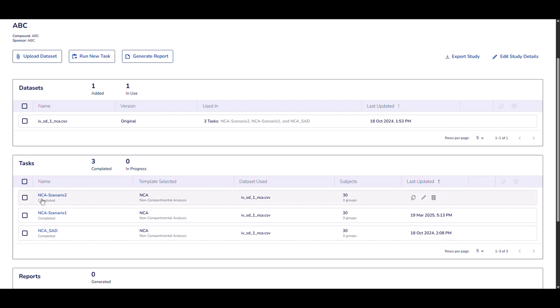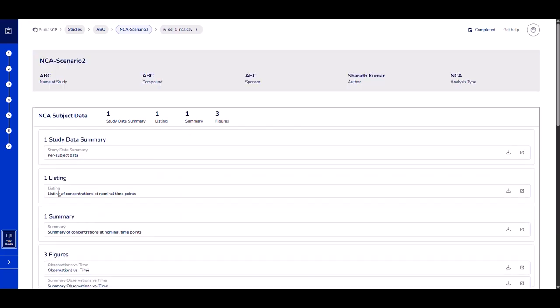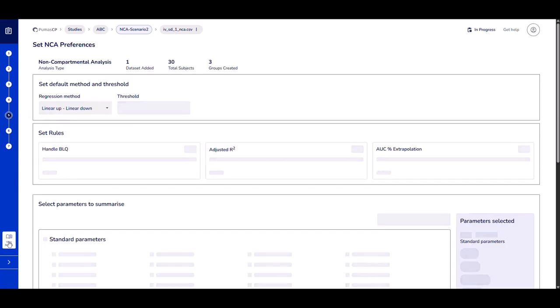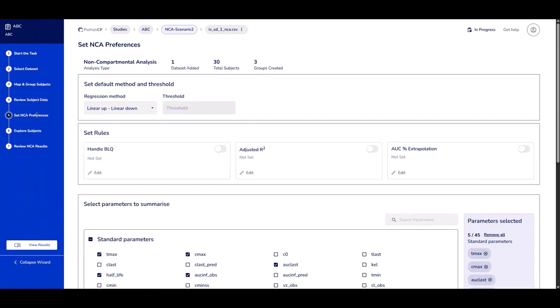So this way now I have duplicated a data set and I can now click on the task of scenario 2 where I want to perform some changes and compare it with the scenario 1 results. So here this is my final results page, right? So I can directly go to step 5 where I would want to make some setting the preferences for my NCA.